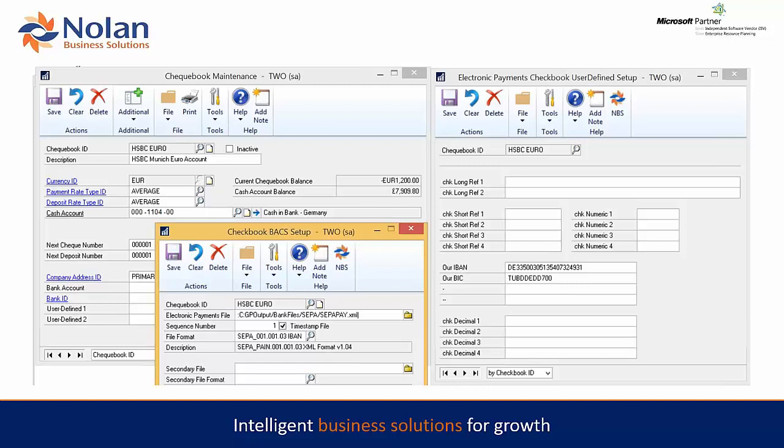Down center at the bottom, I've also got the checkbook bank set up, where I can tell the system for this particular checkbook to output the file into my C GP output bank files SEPA folder, and to use the file format of SEPA 00100103 IBAN. You'll see I've also ticked the timestamp file there, so as that file comes out, it'll timestamp it in the name, and it'll actually be SEPA Pay with the date and time stamped on it. So there's my checkbook set up.